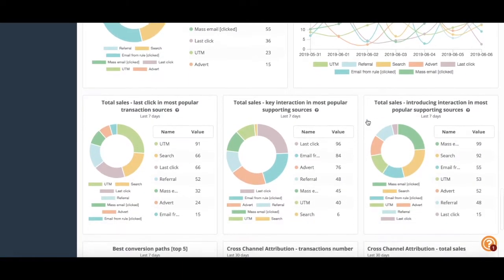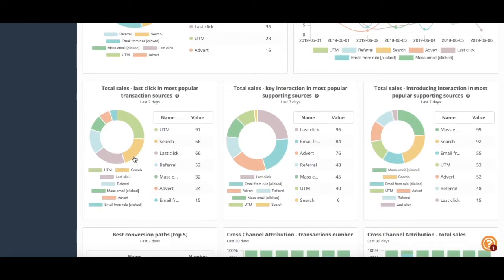And when we go below, there is total sales, last click in most popular transaction sources. So in this widget, you have total sales with the division into last click in most popular sources of transactions. So this chart shows top 5 biggest values in the selected time period.